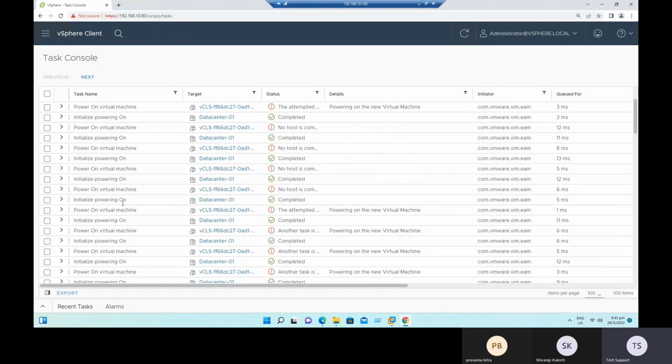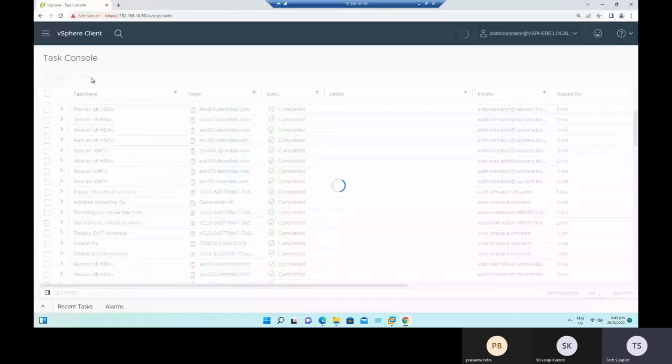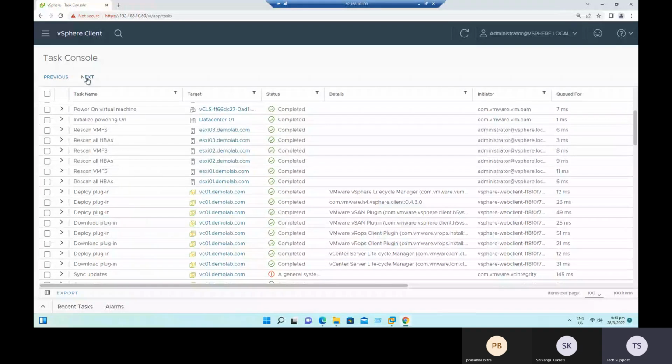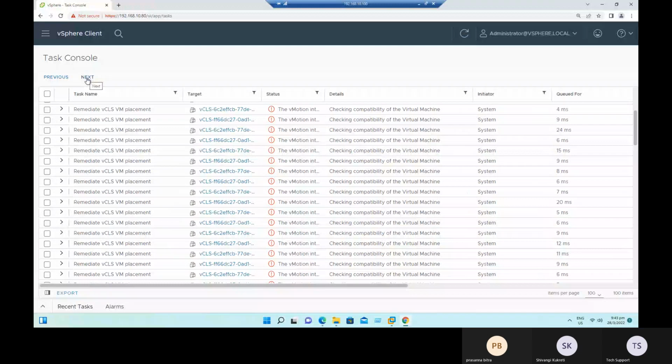The importance of the task console is that it is not only completed information. It will also show you the running status, and you can monitor the progress in the task console. It's not only for the current day's tasks. Even if you click on the next tab, you can find all the past events also. Okay. Normally VMware provides all the task information for the last 6 months of data. If you want to maintain your old data, we should go for a syslog server.